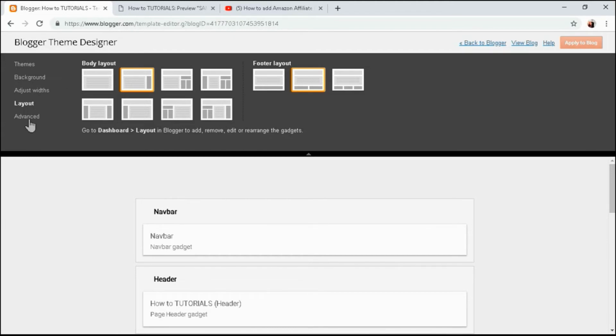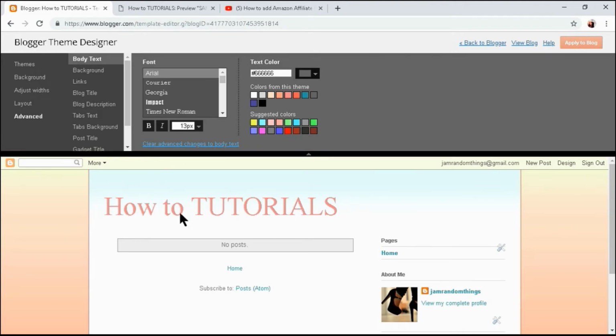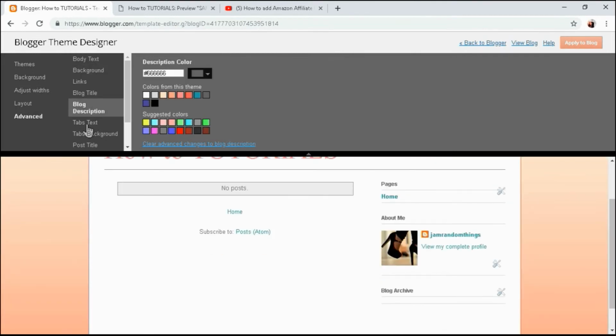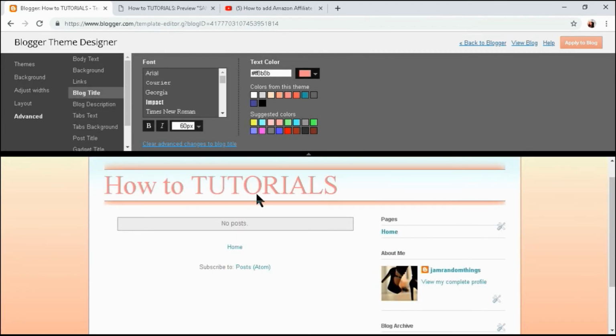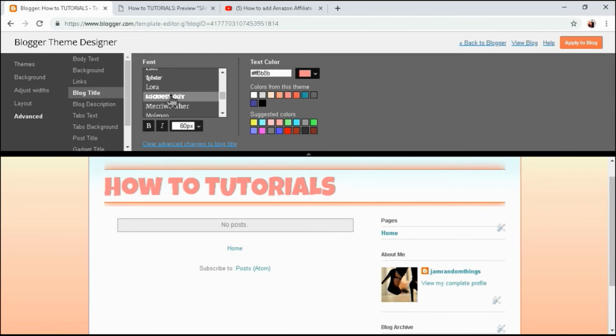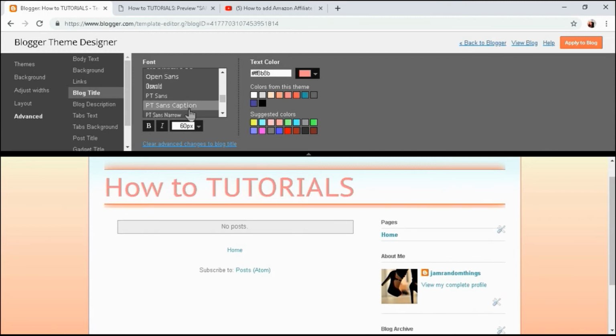And if you want to edit specifically these tabs, say for example the tab tags, those post title, gadget title, all of those together with the links, you can actually edit those, all the fonts and text color. You have all of those options here. See that blog title? Say for example I want to edit this one and want that to be like this. There you go. It actually changes how it looks.